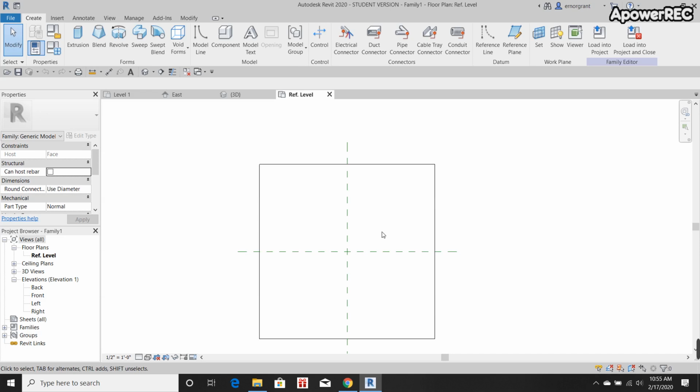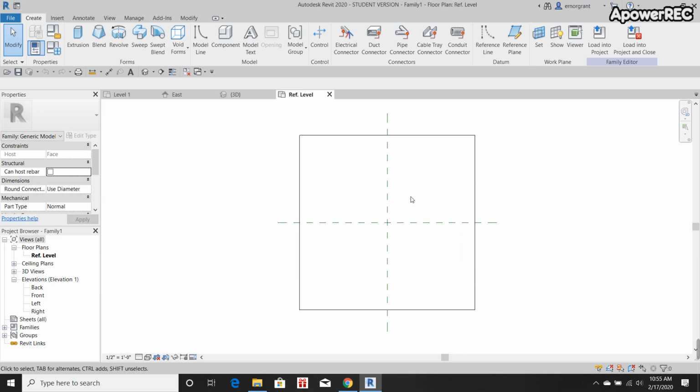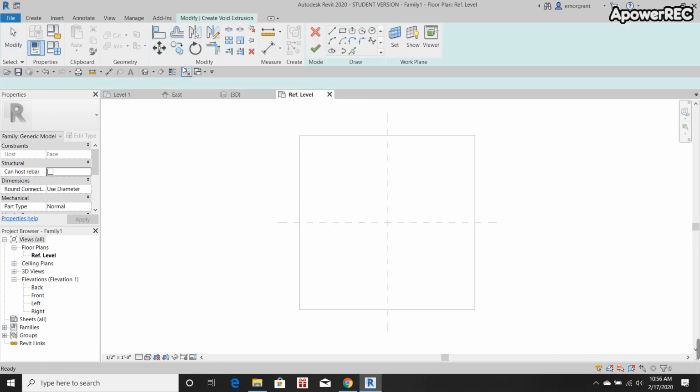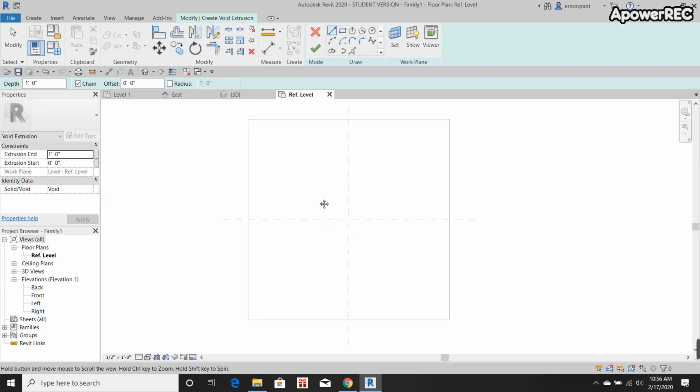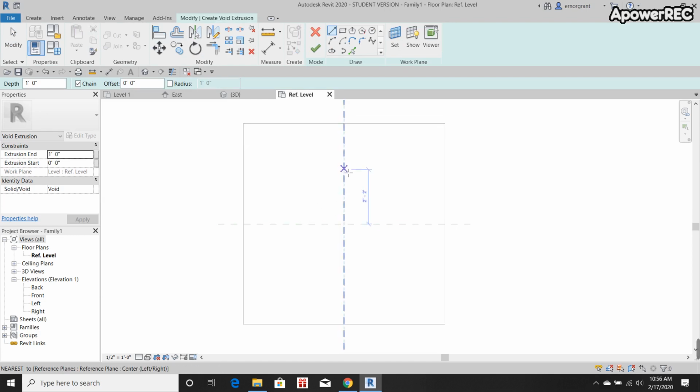So now we're looking at a plane. That's the face of our plane that we want to do. That's what we're going to place our window on. So now we want to go in. We want to click on our void extrusion, and now we're sketching. So let's do something kind of fancy. I'm just going to draw a couple lines here, something kind of like a star looking, cool little star.